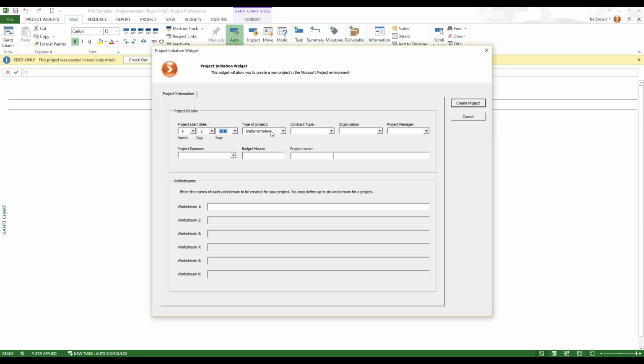So notice once I pick the type of project, I can answer any other fields here, like what contract type is it, or who's the project manager, who's the sponsor. So any of the custom fields that you'd like to show can appear right here on the initiation widget. Now this particular initiation widget utilizes something we refer to as a work stream.